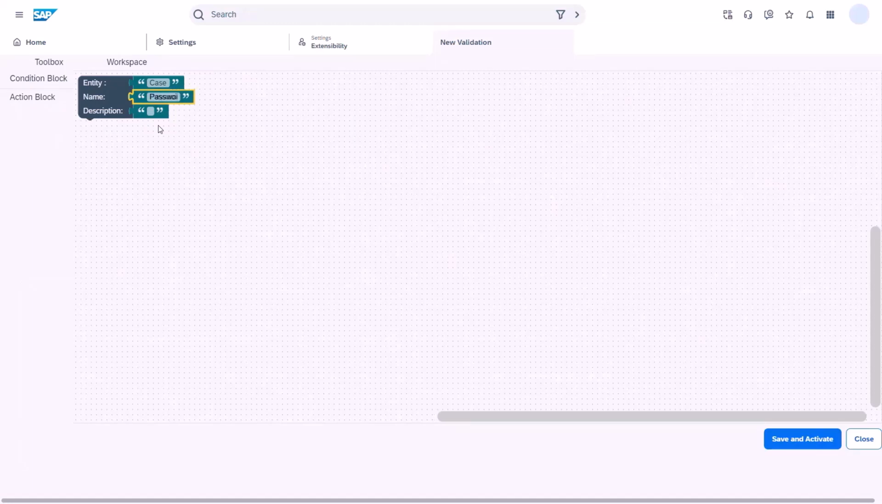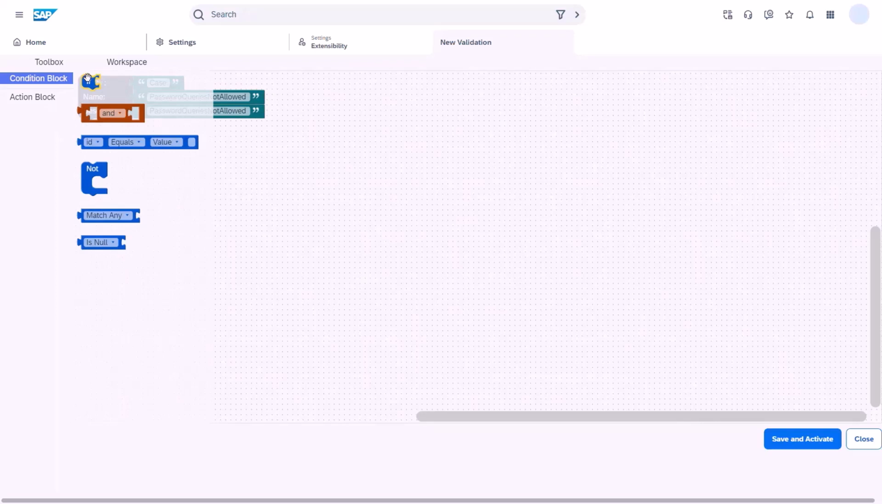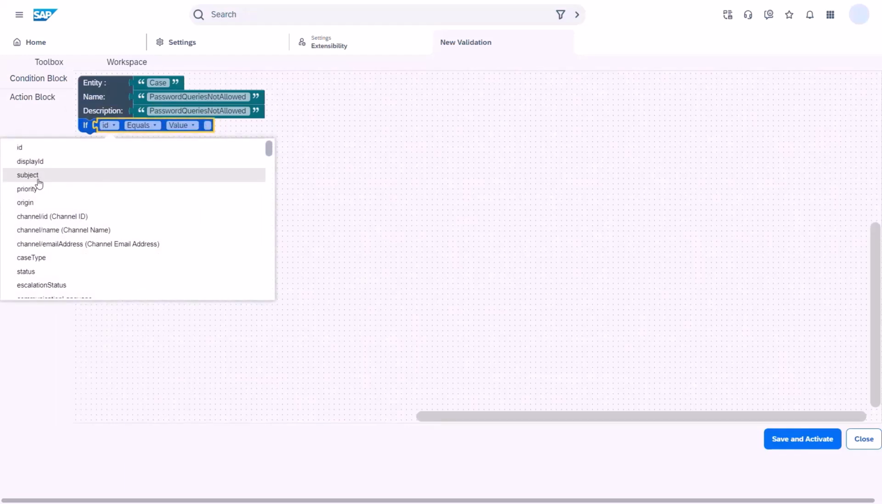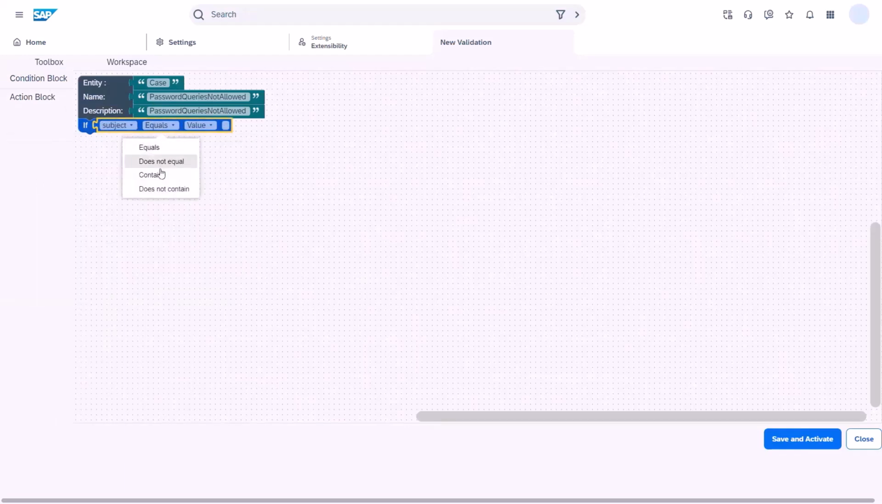We start by adding a name and a description. Next, we add the condition. Drag and drop the if block, and then drag and drop the condition block. Let's add the condition. If the subject contains password, then the system must display an error message.